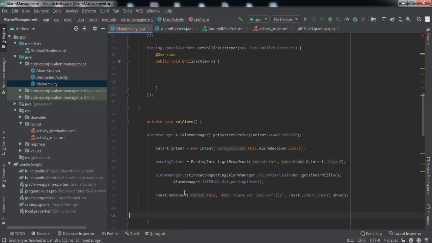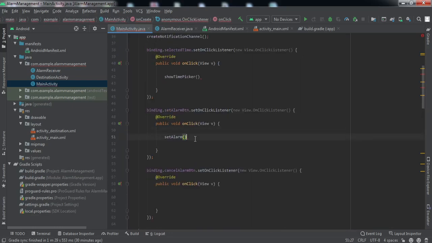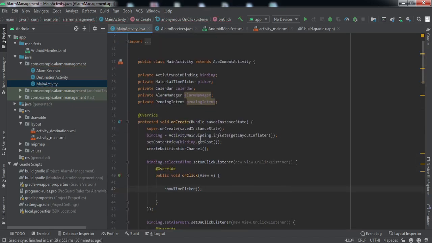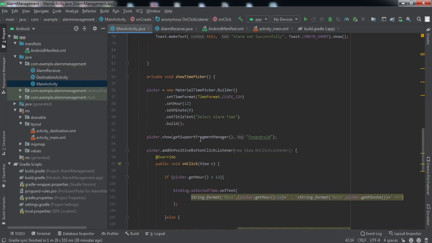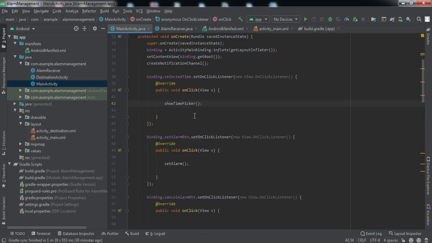So okay, we have implemented this set alarm as well. This will set the alarm. Let me just look at these, because I'm using Kotlin these days, so I forgot to put the semicolons. Okay, we have implemented the set alarm as well. So the last method we are going to implement is the cancel alarm.